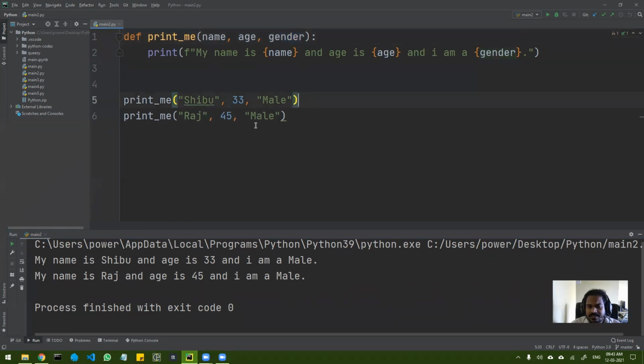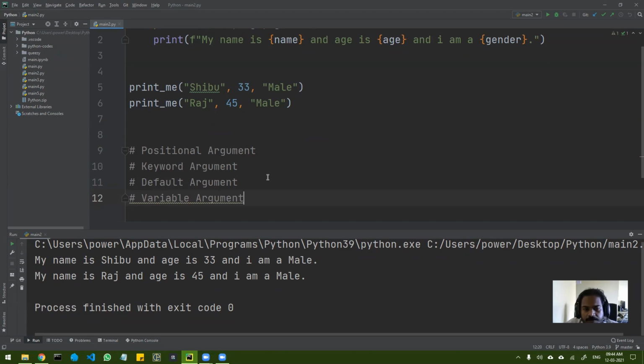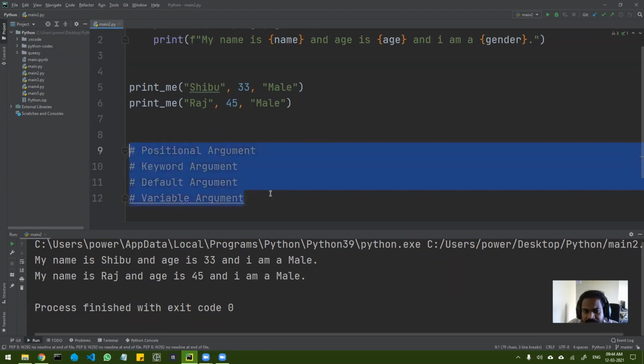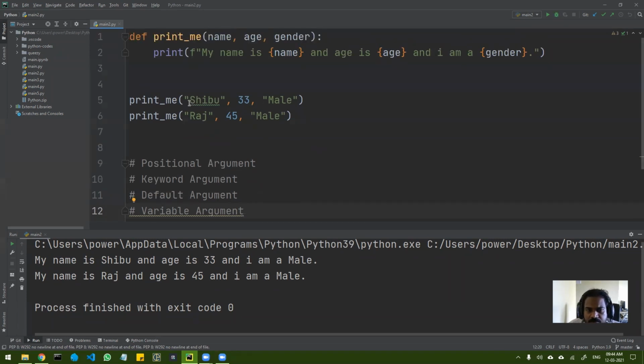And now let us see various types of arguments. In the comment I have mentioned four types of arguments. Arguments are the ways in which we can pass the data from here to here. So these are the parameters and these are the arguments. This is the first argument, so I'm passing this over here.